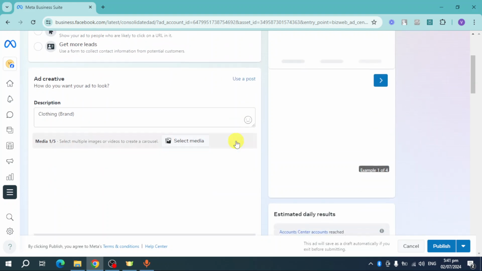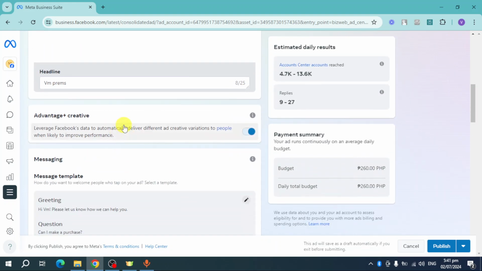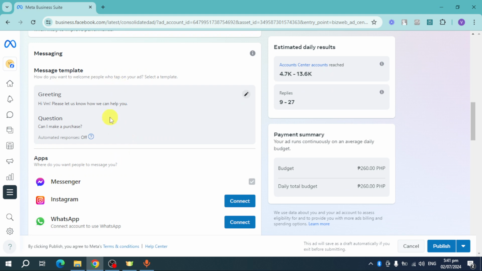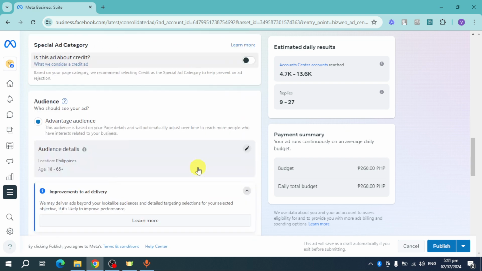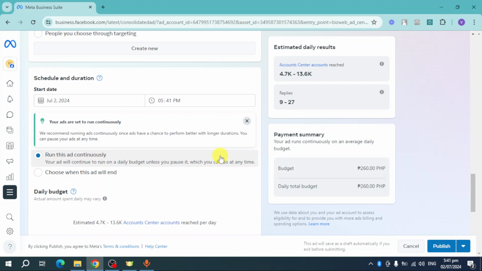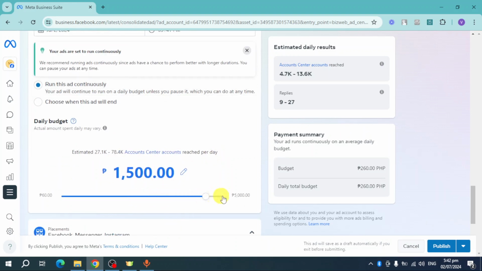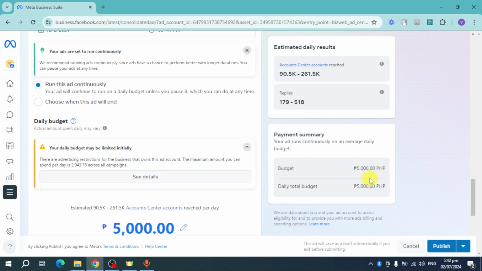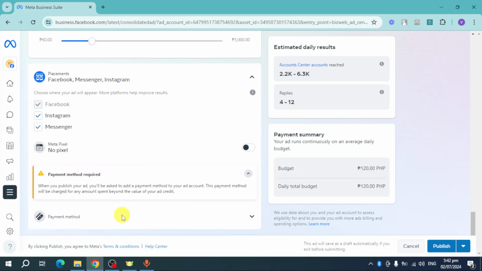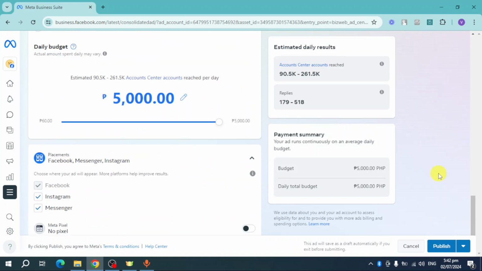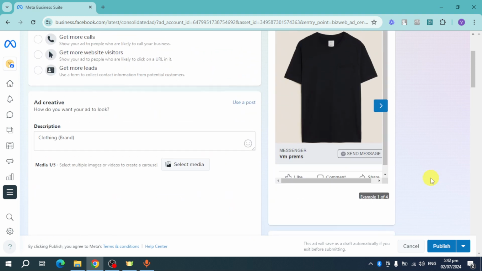Once you have done that, you can scroll down, and here you can see this Advantage+ creative, and you can also put in here a message template, and you can also put in here where you want people to message you. So in here you can see as well your budget, so you can actually improve that in here as well. For example, you can set it to the maximum of 5,000, and it will also reflect the accounts or the reaches and replies that you will get with this budget right there. So changing your budget will also change the reach and replies that you will get in this case. So just head over and then set the budget that you want.